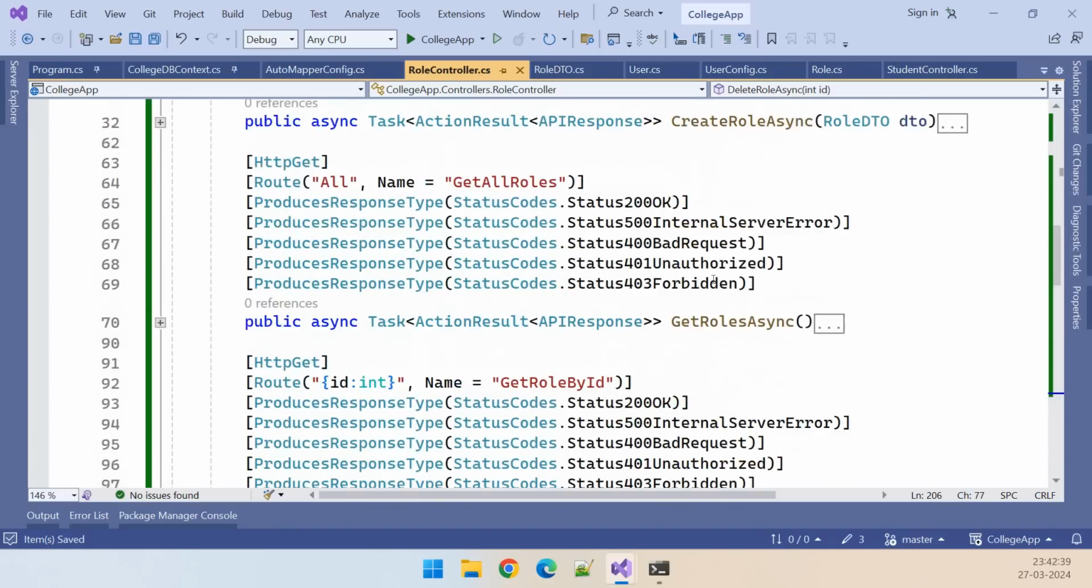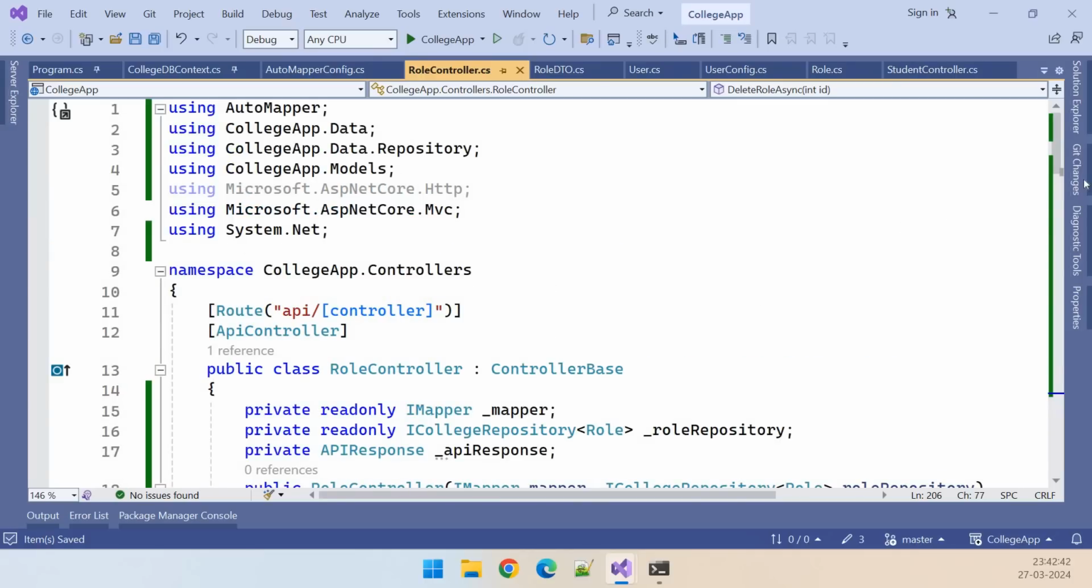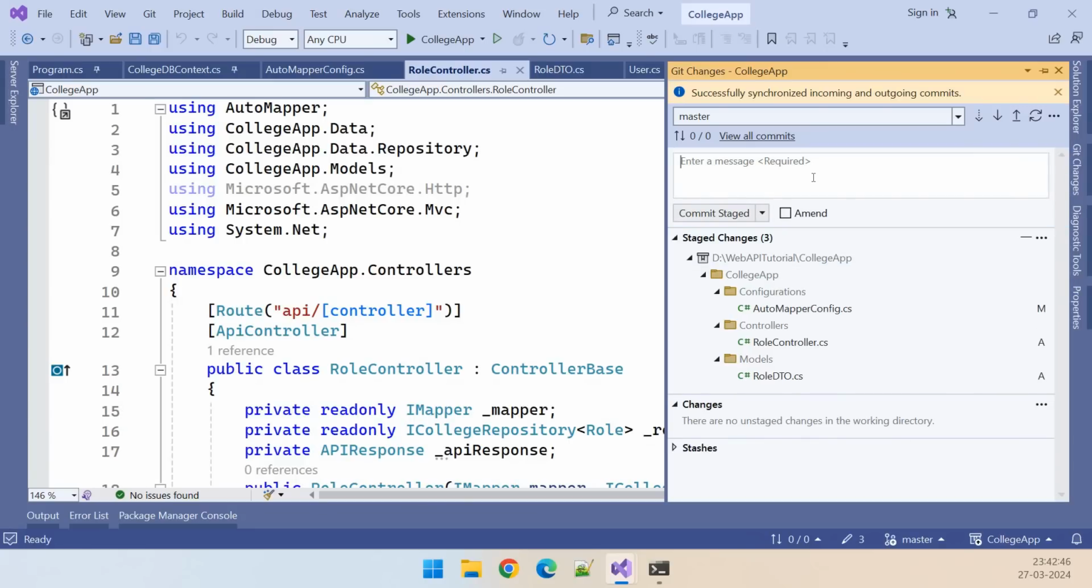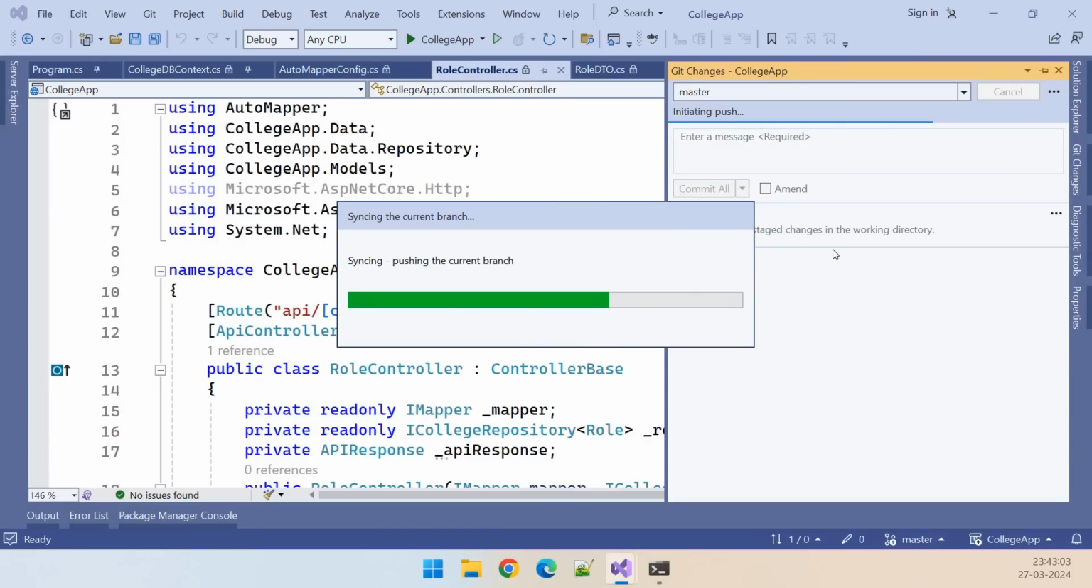Let me commit all this. I have synced all these changes.